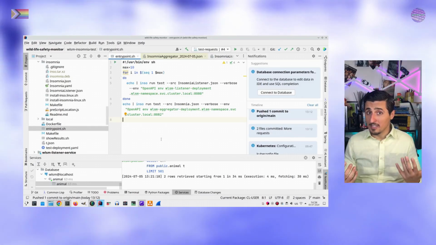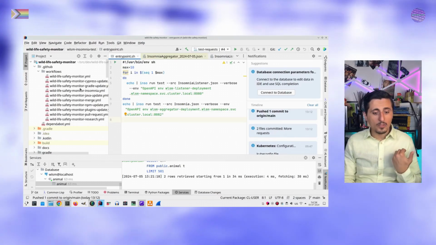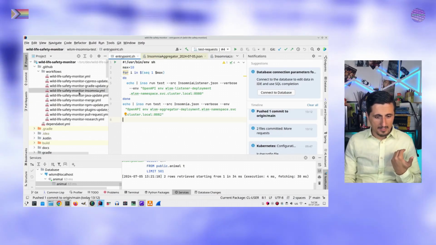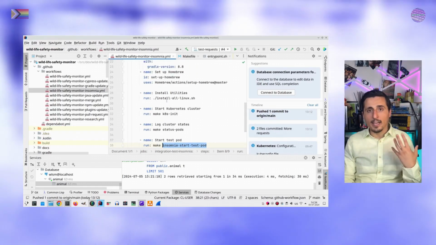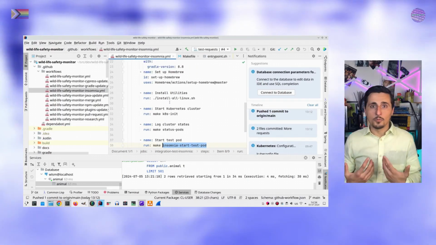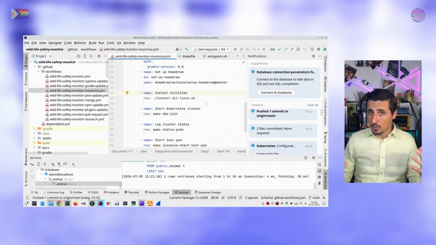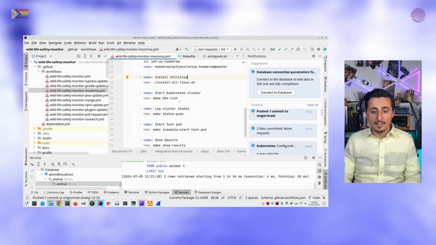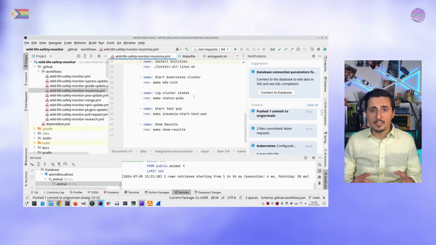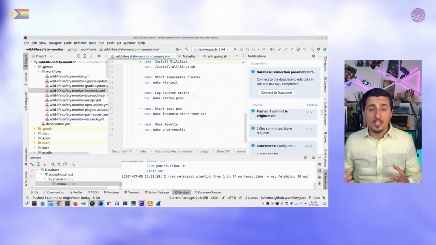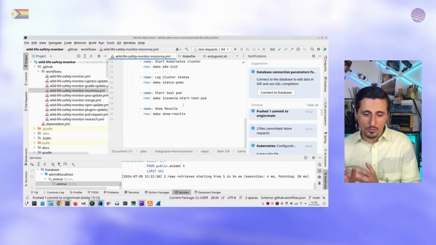Finally, the way to run these tests is very easy. In the GitHub workflows actions definitions, we've got one particular file, this monitor Insomnia file, where we have defined everything that we need in order to be able to run the test. The first thing that this does is install all the necessary command line applications that we will need. Then it will start our cluster just as we did locally. Then it will check the status of the pods and print them out to the console, only for debugging purposes. And then it will start the test and finally show the results.